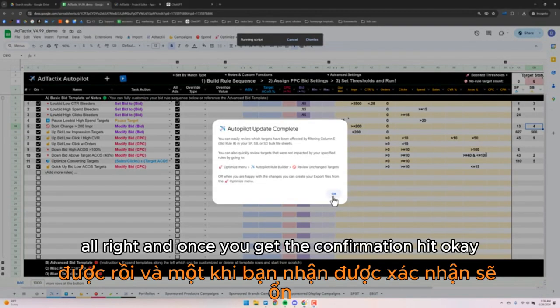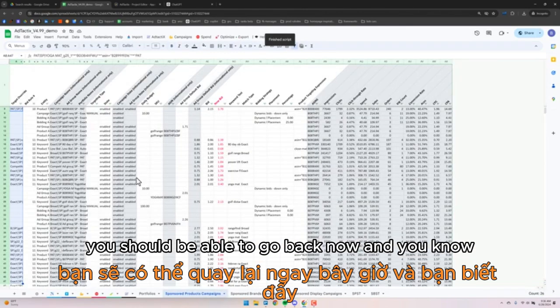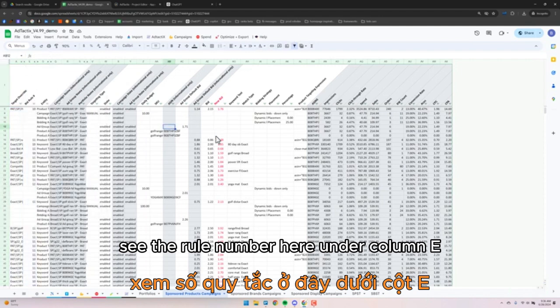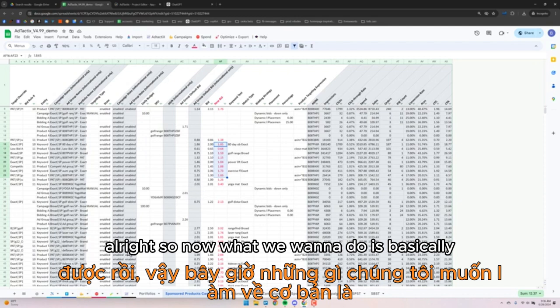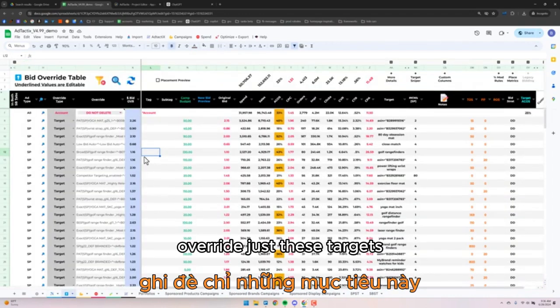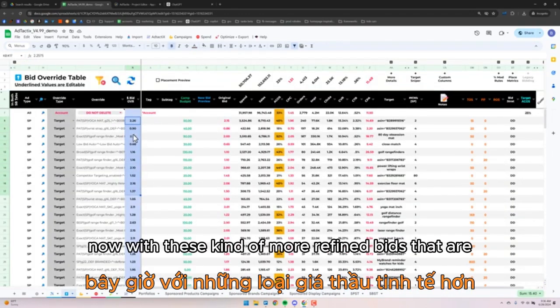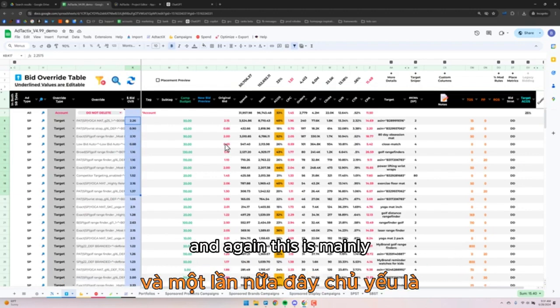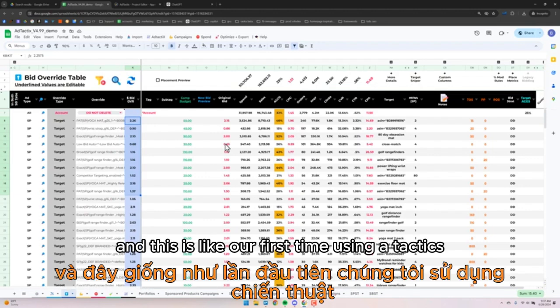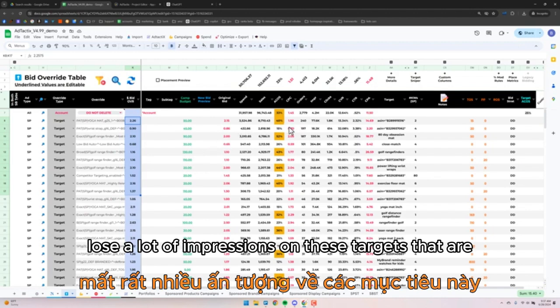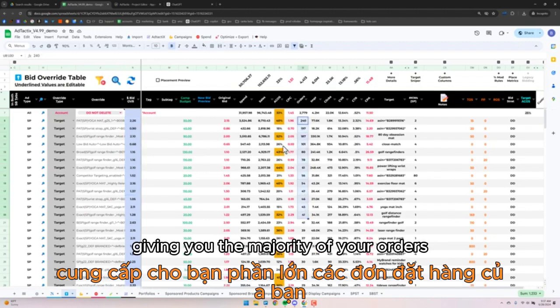All right, and once you get the confirmation, hit OK. You should be able to go back now and see the rule number here under column E, and then you'll see that the bids have been changed. All right, so now what we want to do is basically override just these targets now with these more refined bids that are more in line with what we're currently running. And again, this is mainly due to the fact that if we don't do this, and this is our first time using ad tactics, there's a potential to lose a lot of impressions on these targets that are giving you the majority of your orders.